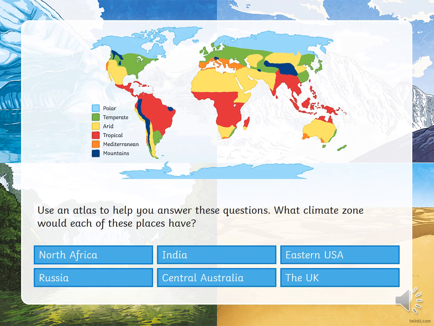Okay, let's have a look, see what answers you've got. What did you put down for North Africa? If you look at Africa, in the centre, the northern part looks very arid, and there's a tiny, tiny tip of that bit which is Mediterranean. India, which is over this side, has got a combination of tropical climate and also arid climate.